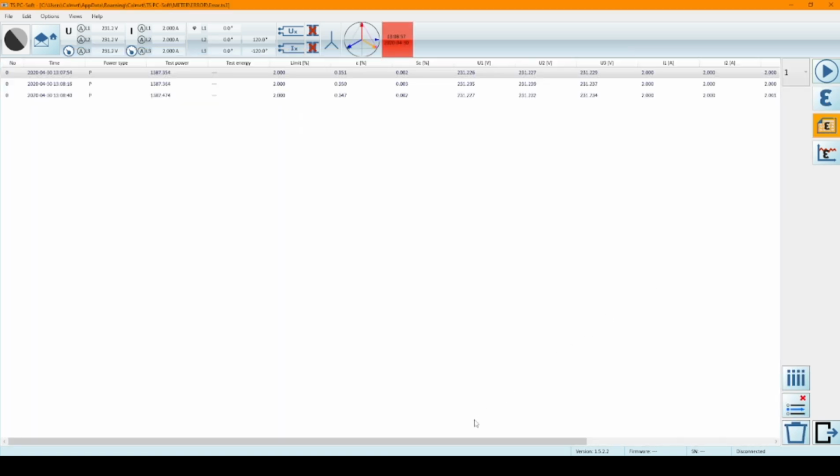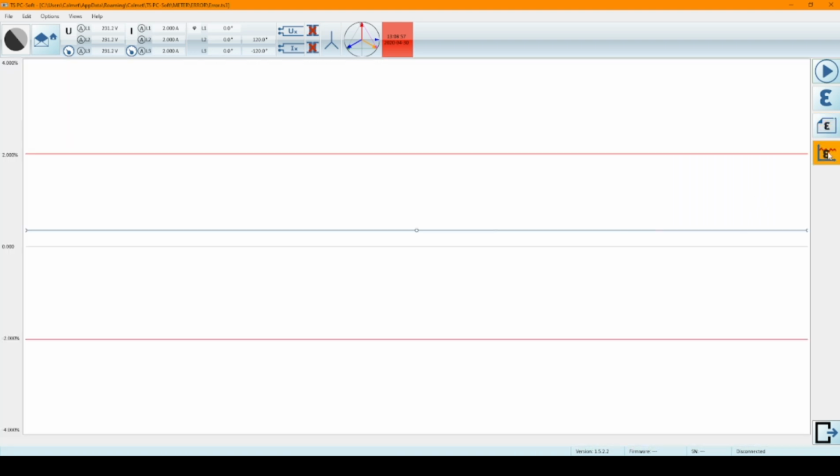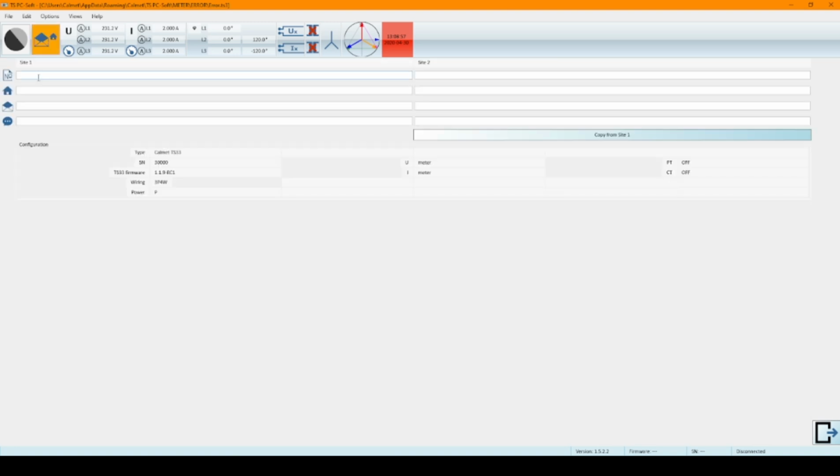If you see a red square next to the vector display in the date and time area, it means that the results have been loaded successfully. If you want, you can fill in the administrative data.